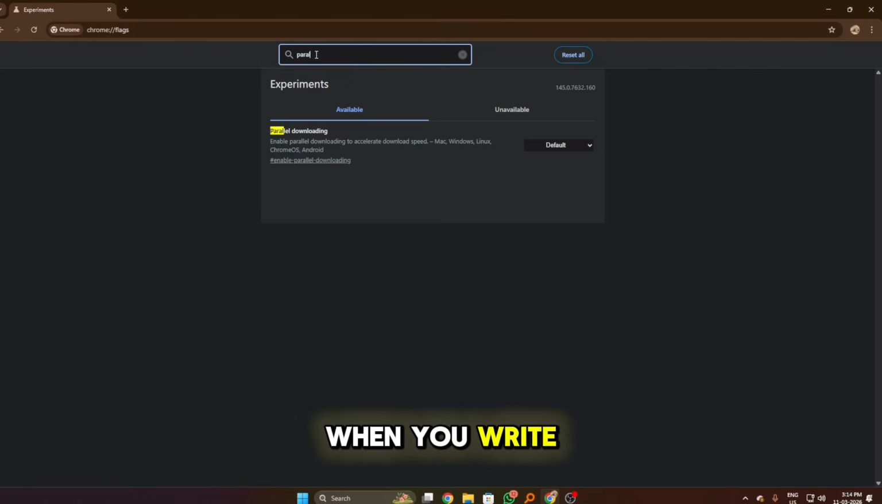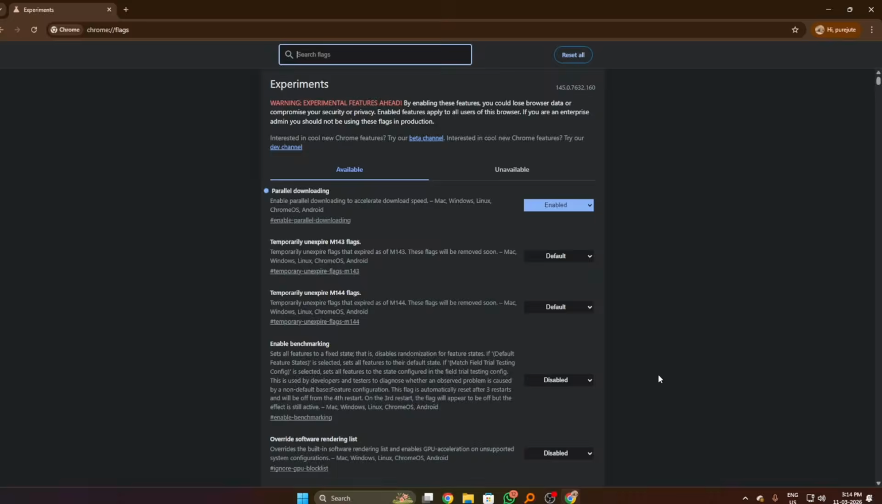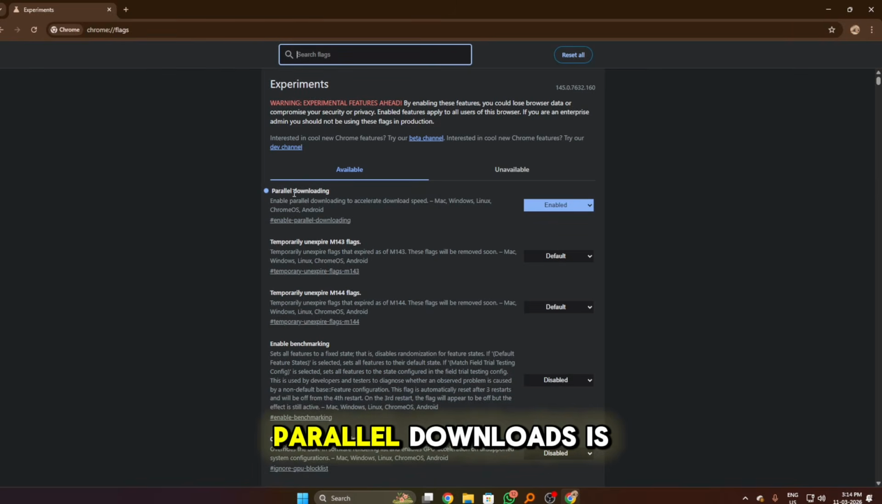When you type parallel, you can see this is available and it's on default. We have to enable it and relaunch. Parallel downloading is enabled. This is the single biggest boost you can give your download speed.